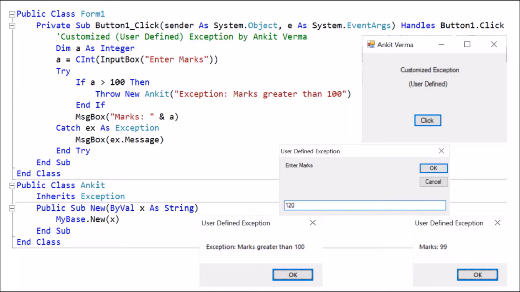Okay, everyone. So now we are learning the program of customized exception handling or user-defined exception handling. Whenever the user provides its own name to the exception, that is called user-defined or customized exception. Here, first of all, we have taken a form, which is Form1.